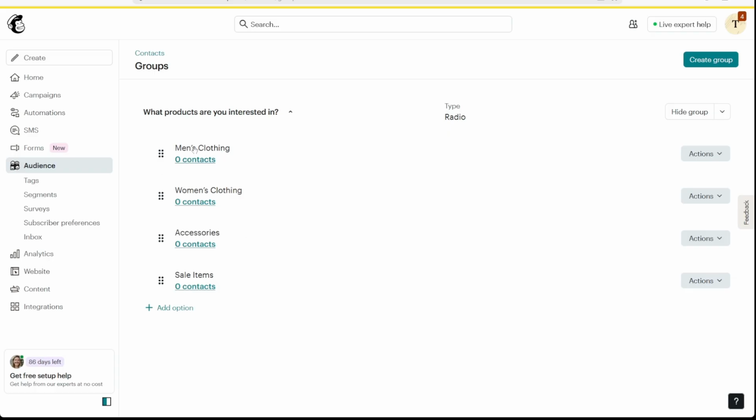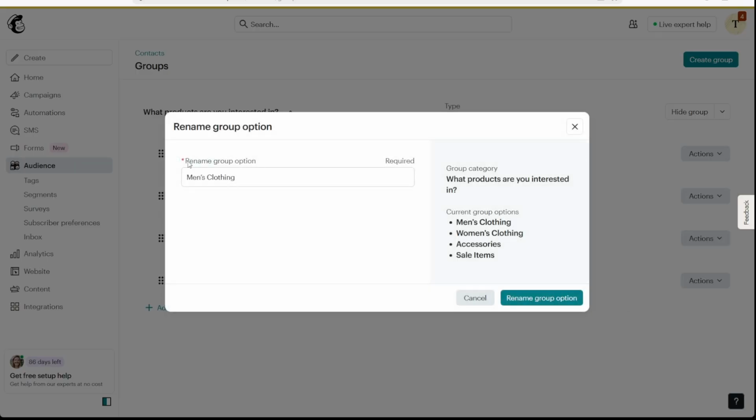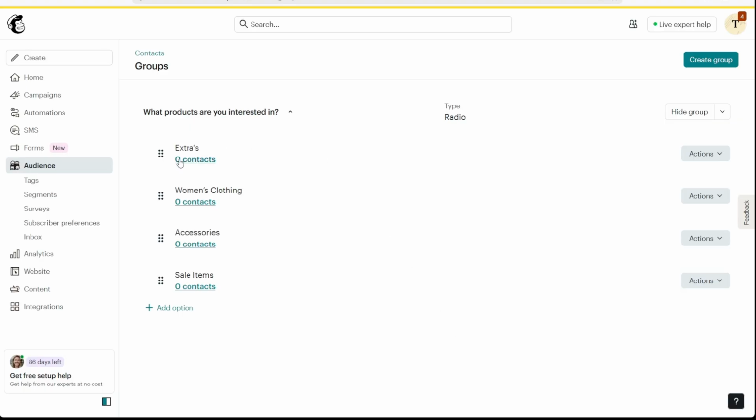So in here, we can edit the action. So on the right-hand side, click on the action section. And in here, we can rename. Now in here, we can rename our group action instead of men's clothing, let's say extras. And once you're done, head over to the bottom and the right corner and click on rename group option. Once you do that, as you can see, we have successfully renamed a category.